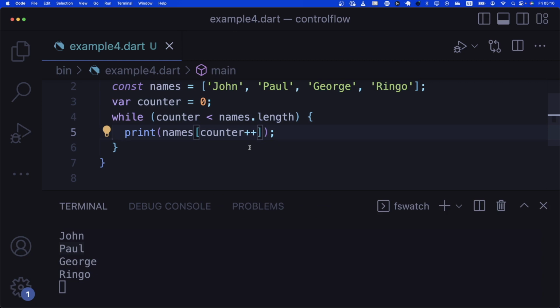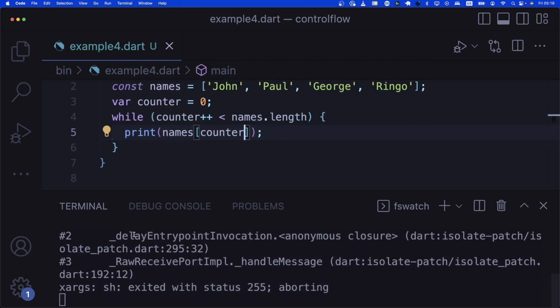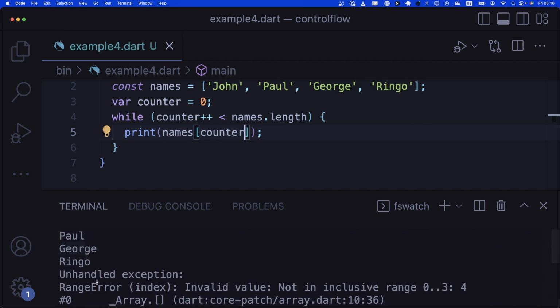Now, some other people may decide to do things a little bit differently. They could say while counter plus plus. What does that even mean? Does that mean that we can get rid of this? If you run your application now, you will see that you get an exception in here. It says Range error. What happened? You can see the first value was Paul, but why?